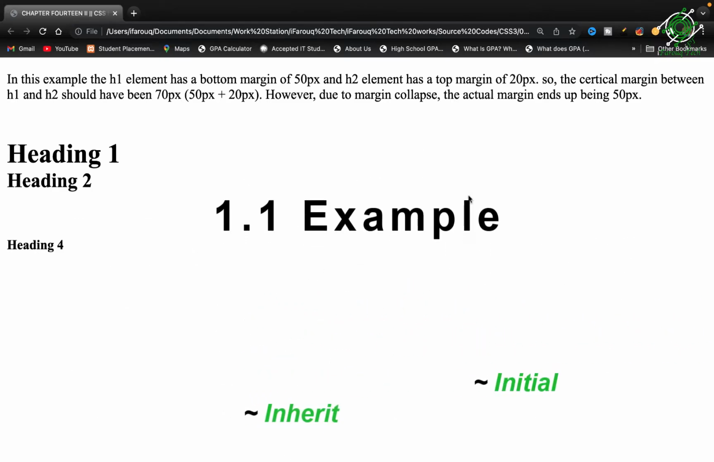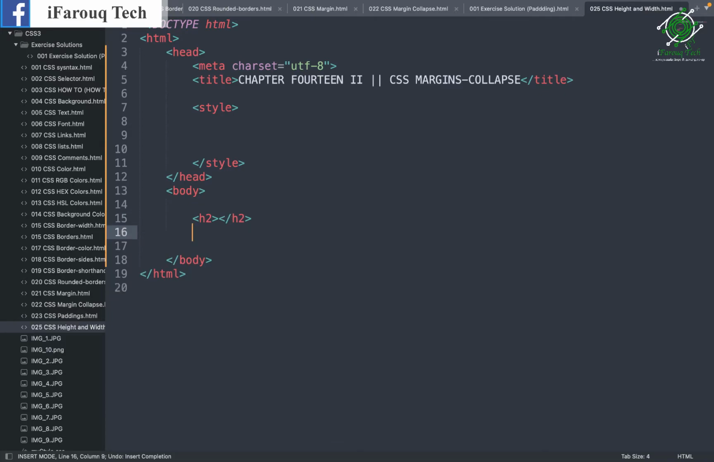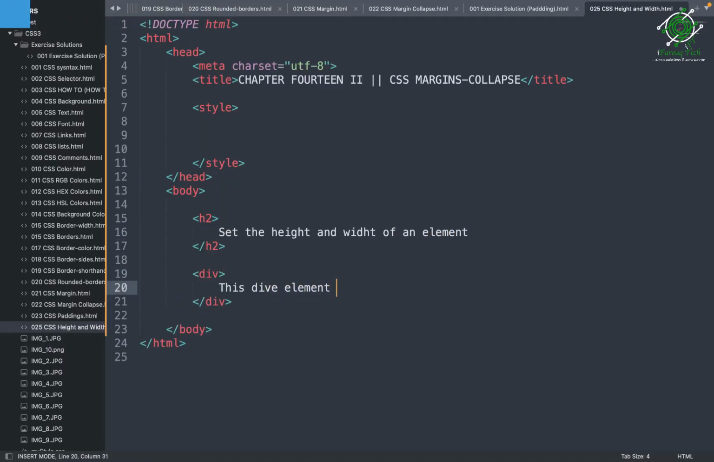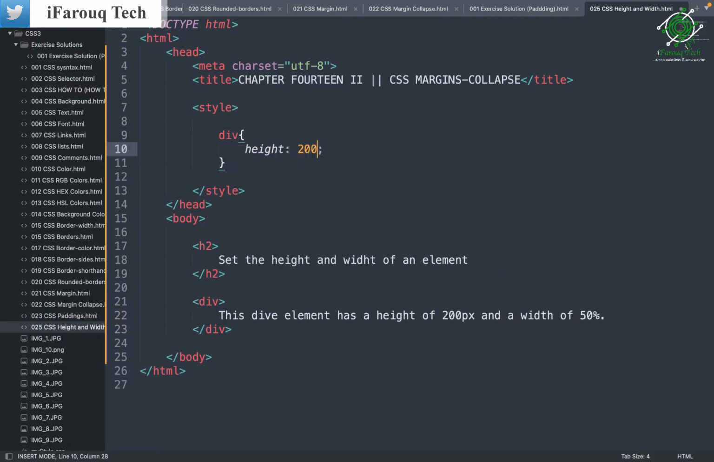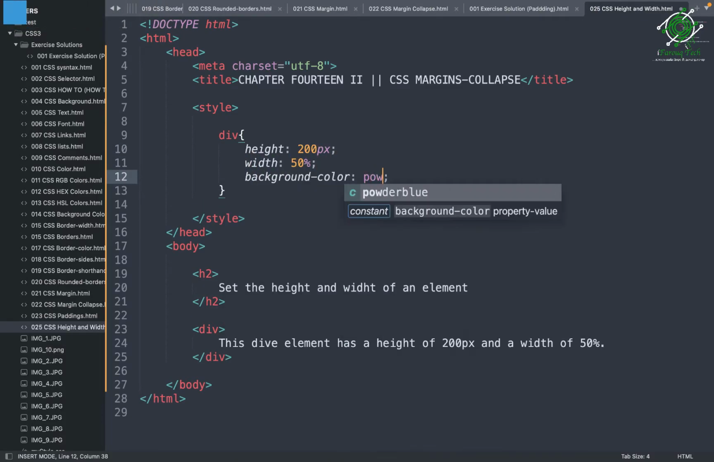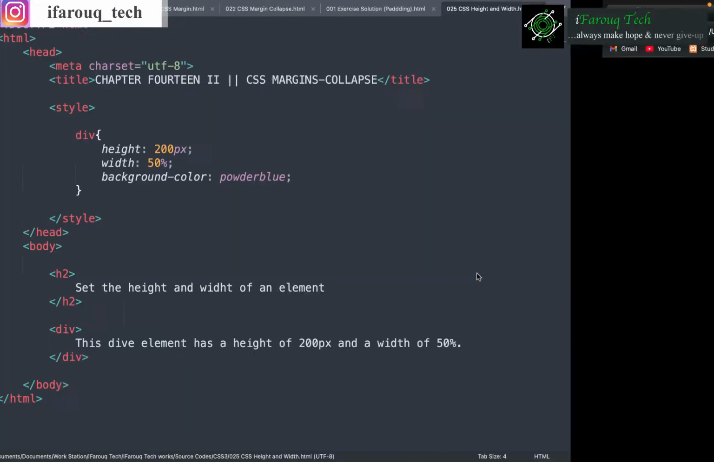Let's take a first example to set the height and width of a div element. Open a header 2 tag: set the height and width of an element. Div tag. This div element has a height of 200 pixels and a width of 50%. A div here, height of 200 pixels, width 50%, background color powder blue. So we are done here. You save your work and open it in your browser.